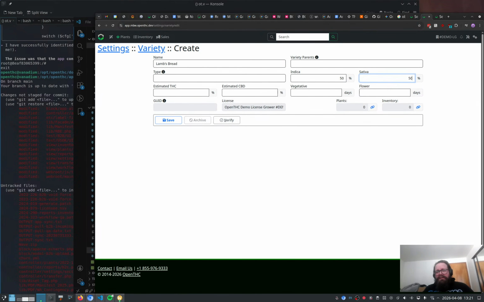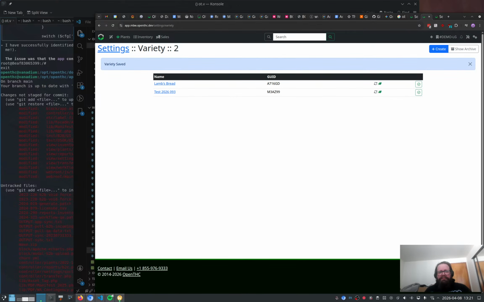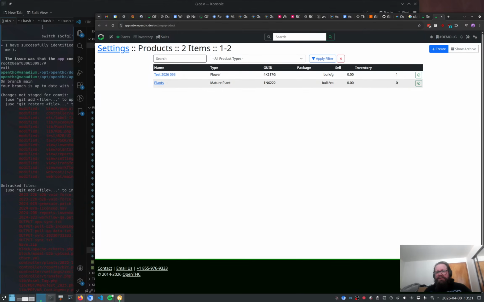The sativa indica split is a parameter that's actually required in Metrc, and there's no reason that this UI should require it, but it does. Surprise. And close that page.